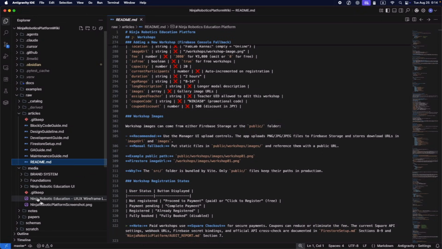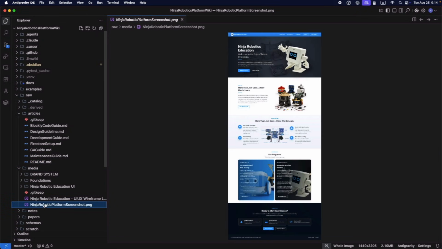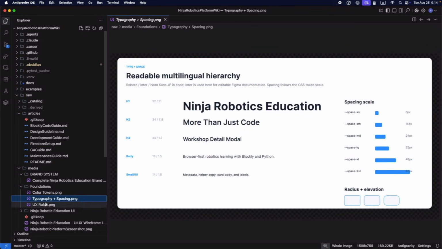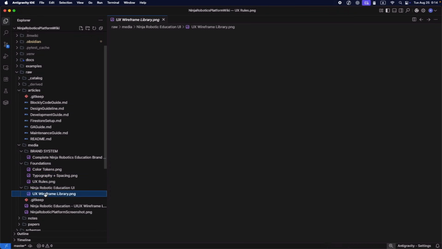Right now, this example contains 15 registered sources. 7 of those are images, including screenshots, color references, brand guides, and a complete user flow diagram.